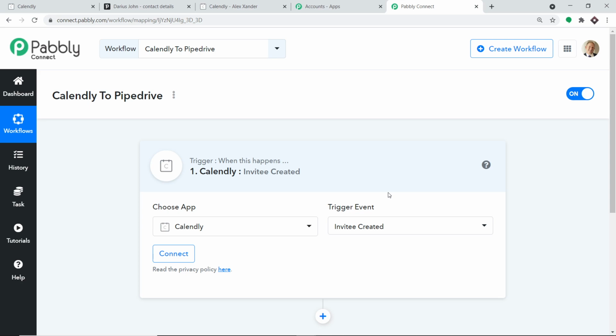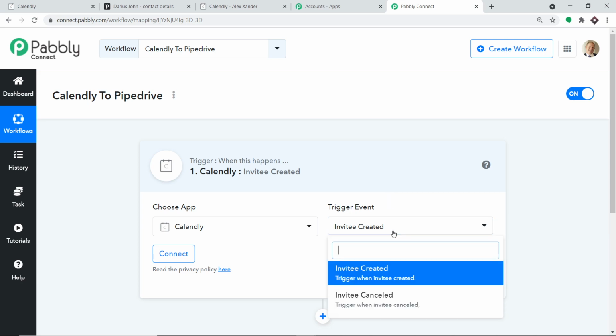Your obvious question is, what is a trigger event? Trigger is basically an if statement. It asks a question, if the condition is met, what should be done? For example, if a new invitee is created in your Calendly account, then what action should be taken by the system? We do have one more trigger event, that is invitee cancelled.